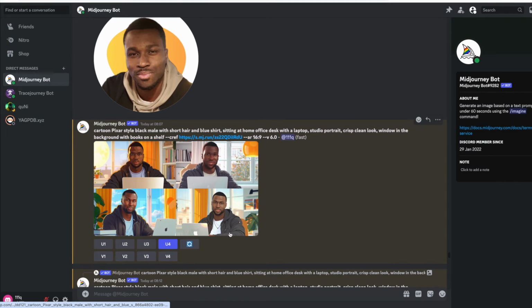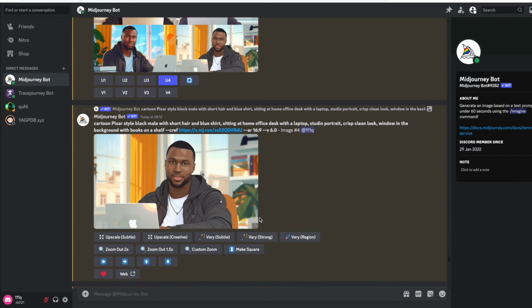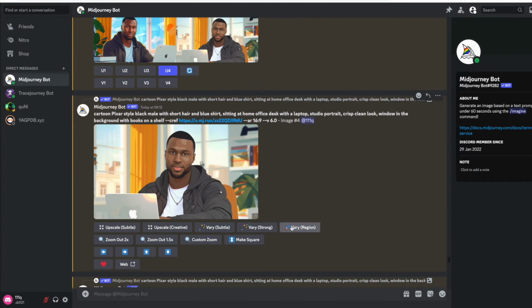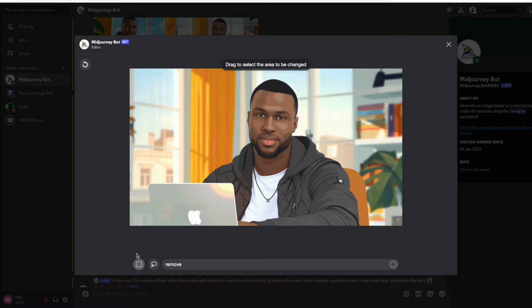Now, if there's any part of the image that you don't like, then you can actually use the vary region here to change that. So if we just click on vary, then one thing I don't want to include is the Apple logo.